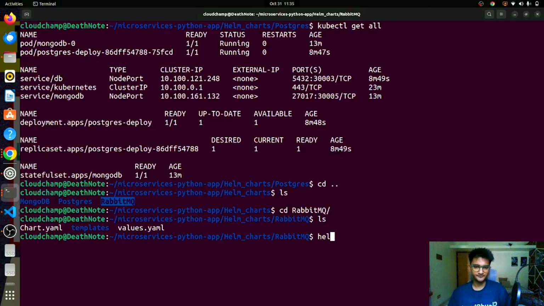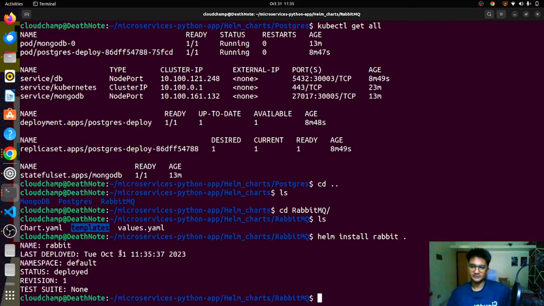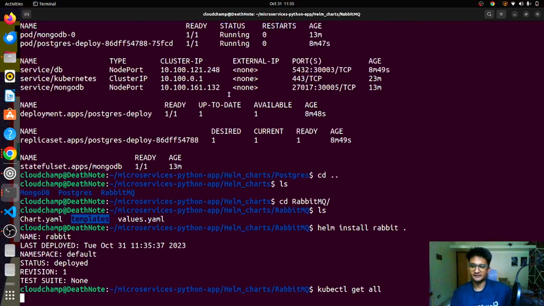So let's say helm install rabbit and then dot. Once I do this, it will start creating all the Kubernetes objects, and we should be able to see a pod, config map and other things that are present in these templates. So you can see it says deployed, and if I run the kubectl get all command again, I should be seeing more things apart from what we have here.